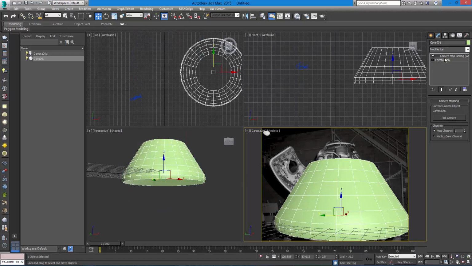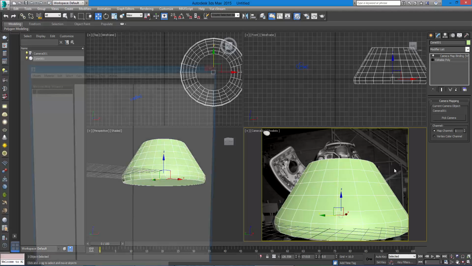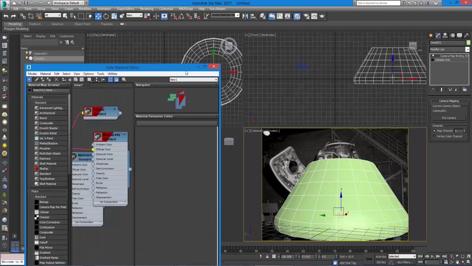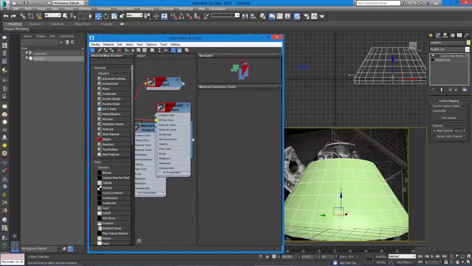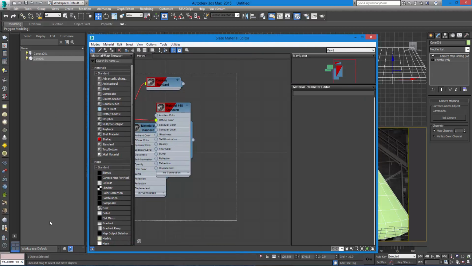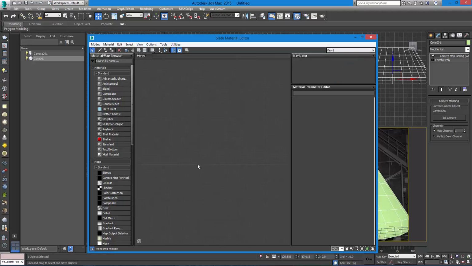So I have my camera map modifier. I have my camera mapping on here. My modifier is on there. But the thing that isn't connected is a texture. You still have to have a texture connected to your model to be able to show some kind of image on it. So I'm going to fix that right now. I'm going to hit the M key and open up my material editor, and do not pay attention to these materials because we're going to delete these and we're going to make brand new materials. So we're going to do it.